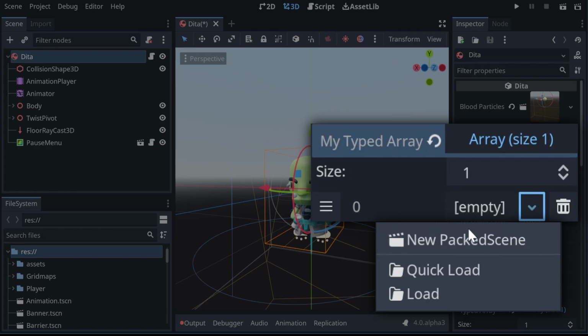Really useful if you have like an expansible level selector and you want to drag and drop levels into an array in the Inspector. Really cool stuff.